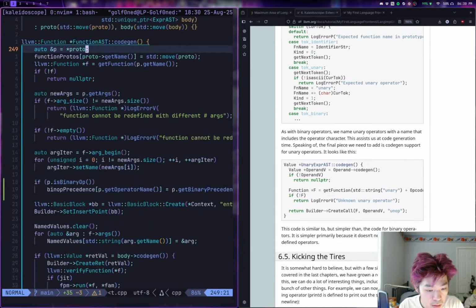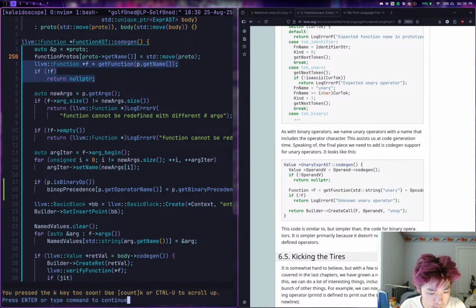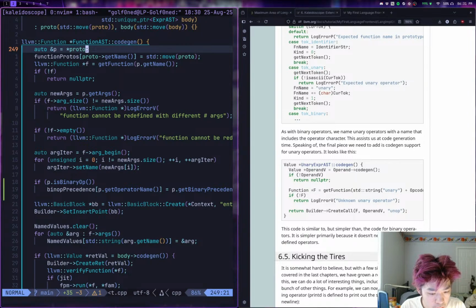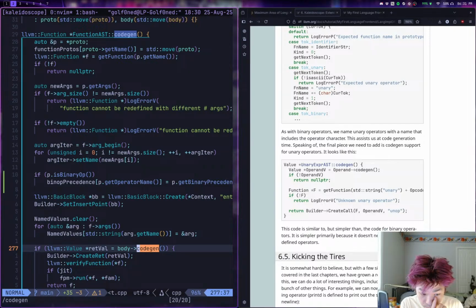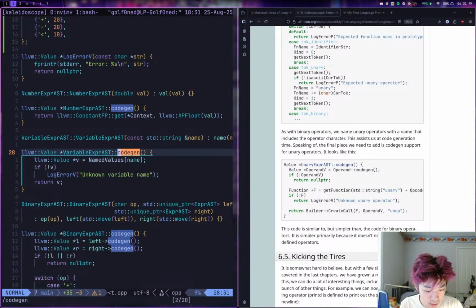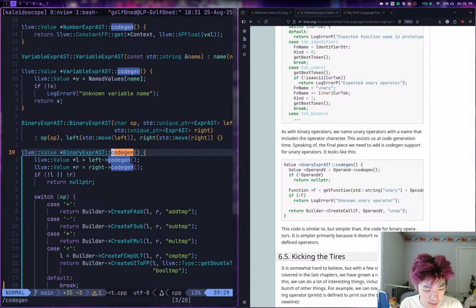So we find the relevant function, which I believe is already codegened. And then this would be easier if I just look up codegen. Yeah, here for instance, we recursively call codegen on the body. And then with the binary expressions, we codegen left and right recursively.